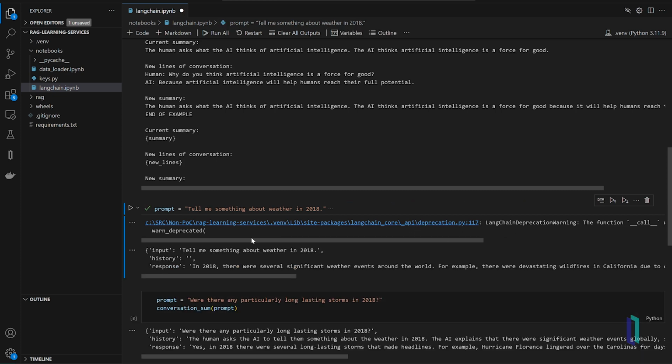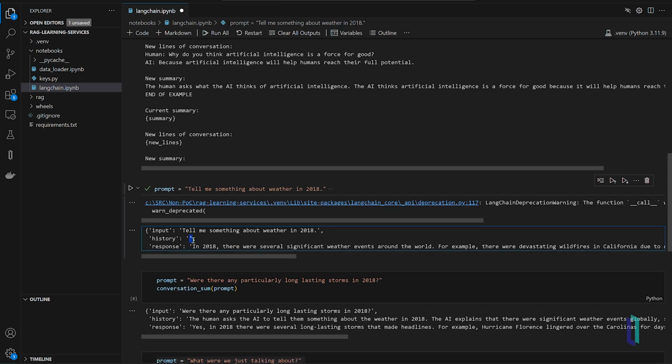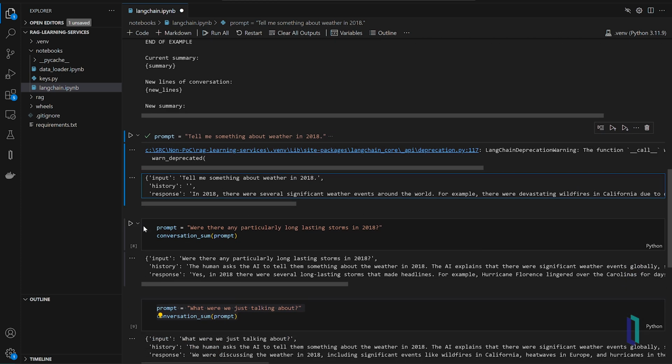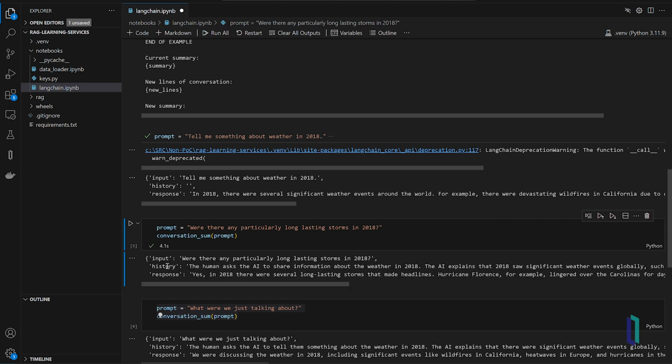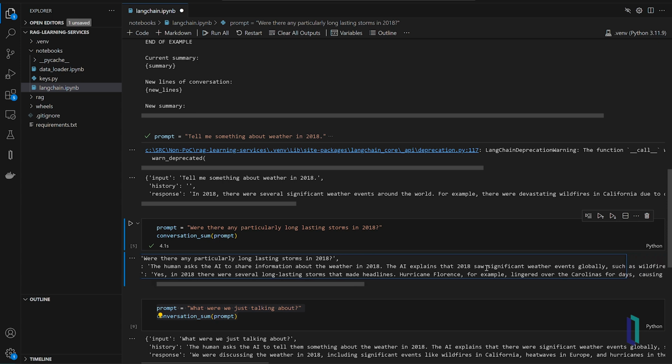So currently there is no history because this is the first thing we've sent to the model. Right. And it says, in 2018, significant weather events around the world, wildfires in California, for example. And now if I ask a second question, any long-lasting storms in 2018, the first thing we'll see is it has a history attached. So the human asks the AI, I didn't choose this phrasing, that's what it comes with. The AI explains that 2018 saw significant weather events, but then it gives us some additional information about hurricanes.